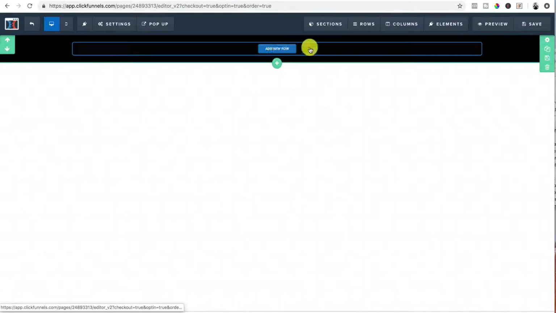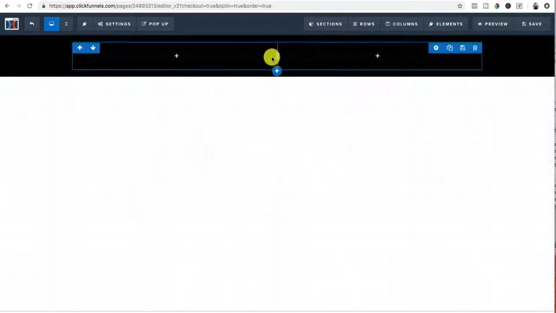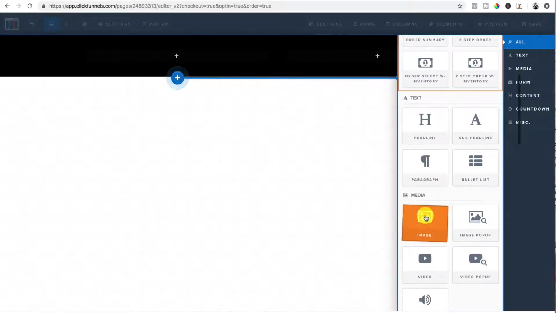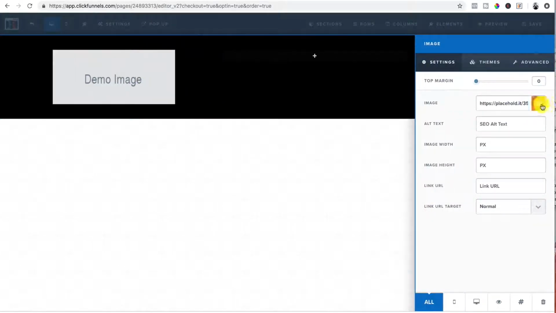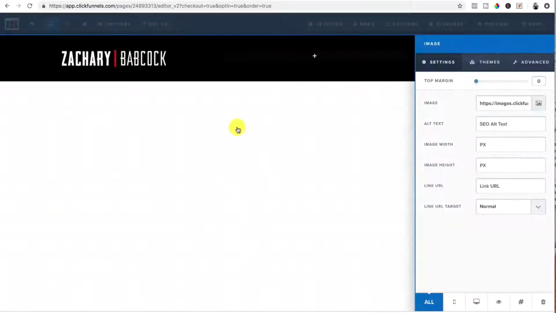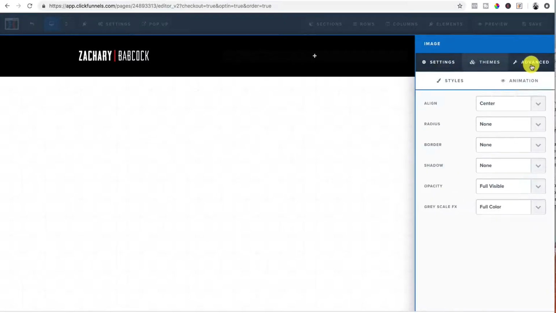Now we got to add a row so we can actually add elements inside of the row. I always pick 2 columns for the top one. And then I add my element, pick a little image, click on the image, and add my logo to it. Under these settings, I'm going to put 200 pixels, which changes the size of the logo. Then under advanced, go under align, click left, and that brings it over to the left, and now it looks good.